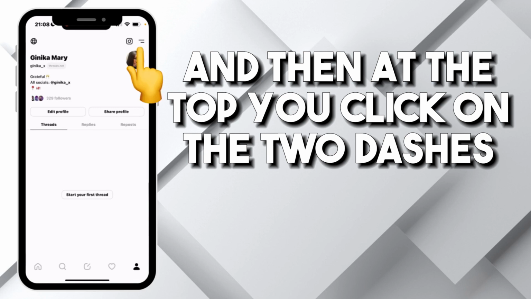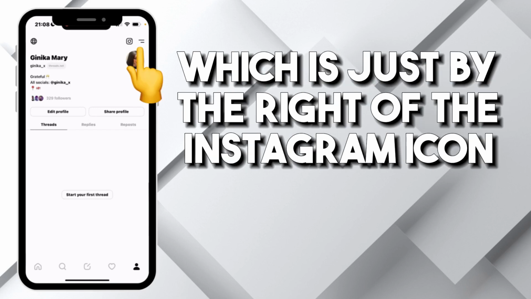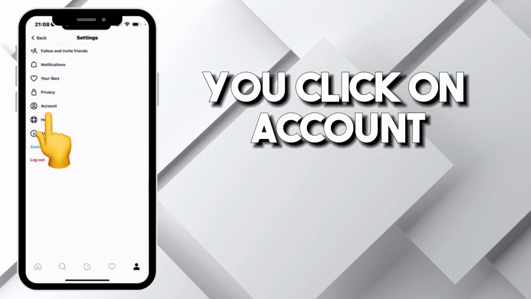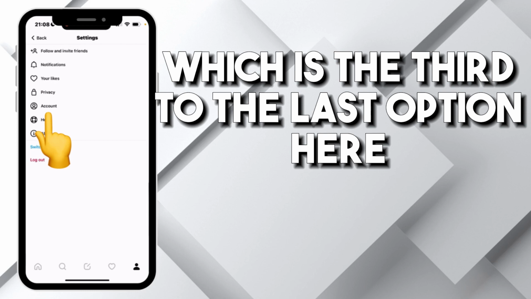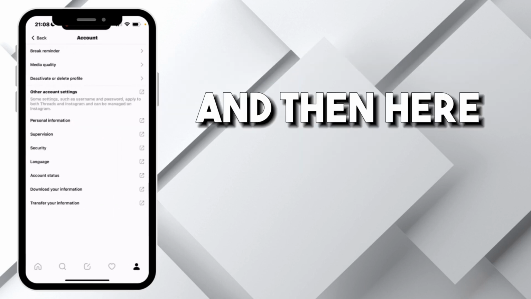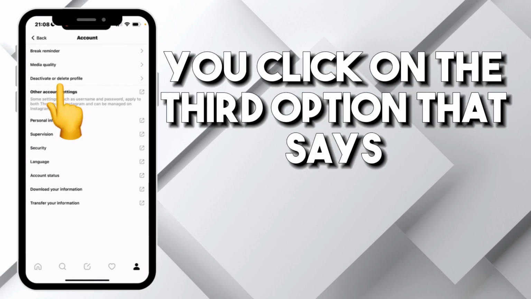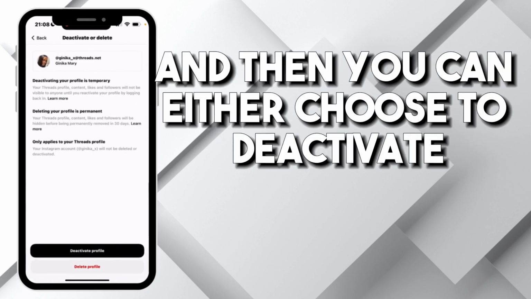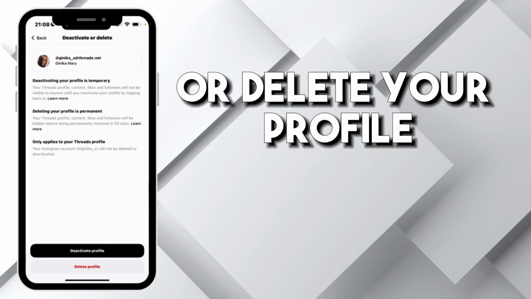And then at the top, you click on the two dashes, which is just by the right of the Instagram icon. After clicking on this, you click on account, which is the third to the last option here. And then here you click on the third option that says deactivate or delete profile. And then you can either choose to deactivate or delete your profile.